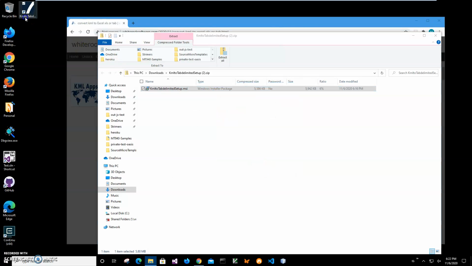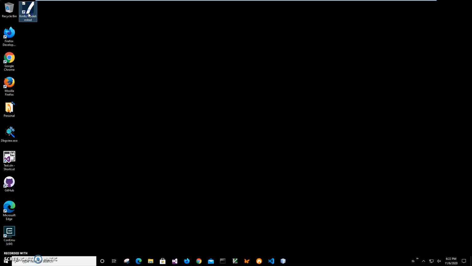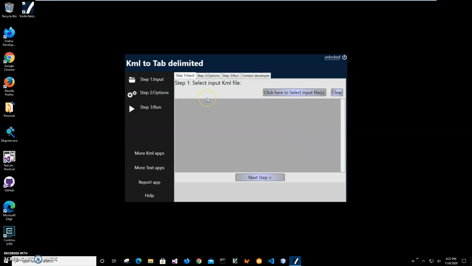And you can see the app has been installed on my computer. I have a new shortcut on my desktop. Now I can close this and double click on the shortcut to launch the app. Now conversion is a 3 step process. In the first step I have to select the input file. I will go and open my KML file.